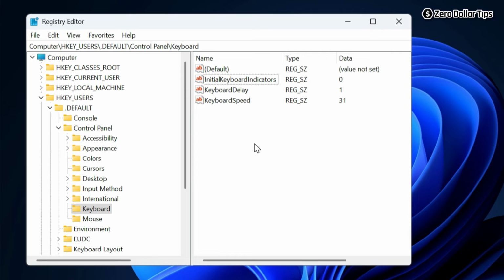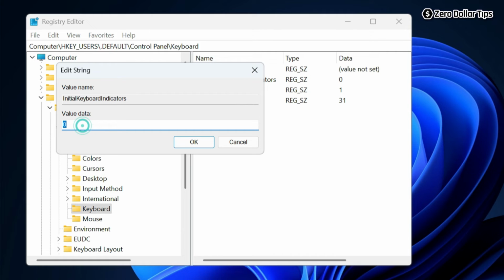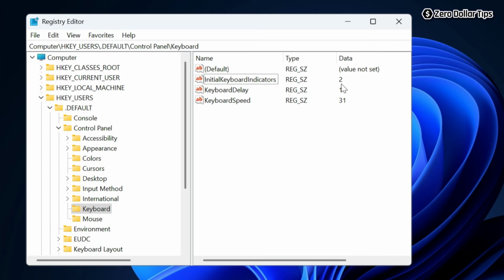Since right now, I want to enable Numlock on startup in Windows 11, so I will simply double click on it and set the value 2. And then click on OK. Here it is. And after setting the value for this registry key, simply close the Registry Editor.